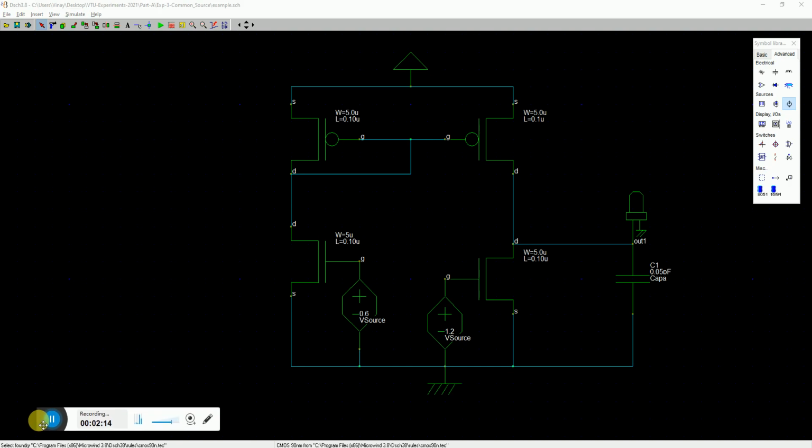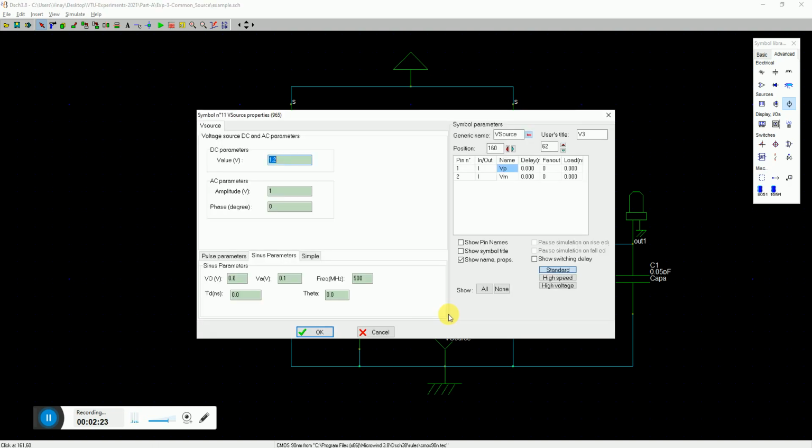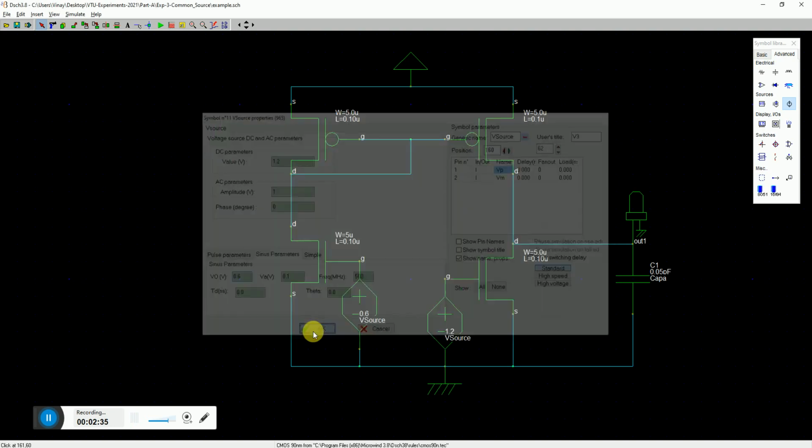Now let's simulate this. Sorry, I missed updating this. I'm using a voltage source as an input. Here you can see the supply voltage is 1.2 volt, and I'm giving a very small amplitude signal of 0.1 volt, with a frequency of 500 megahertz and an offset of 0.6.